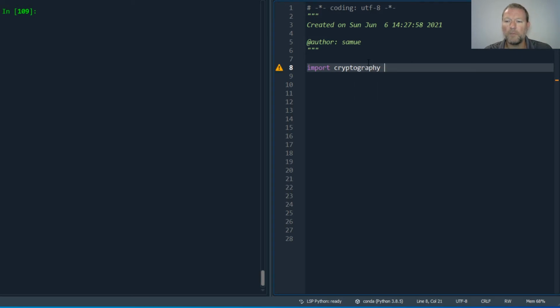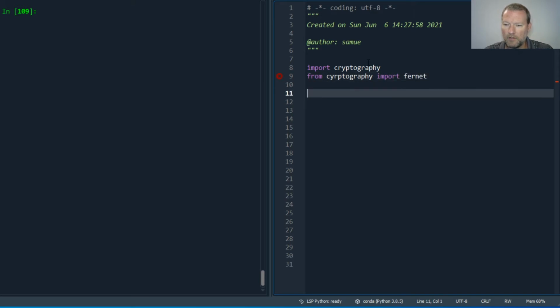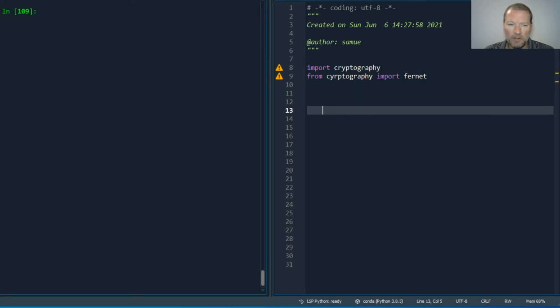Cryptography. So if you are unaware, we are going to be using the cryptography library. I have to concentrate when I spell cryptography. Cryptography. All right. Import Fernet. Imported, not used.